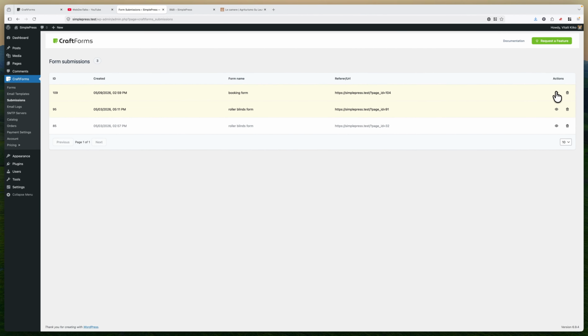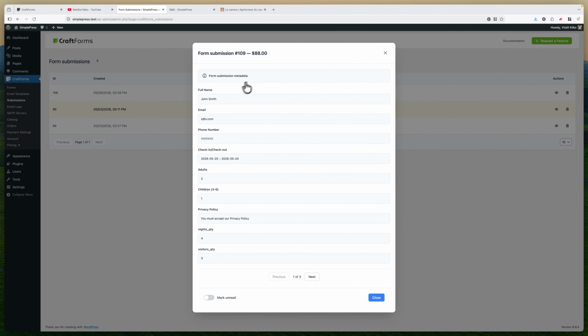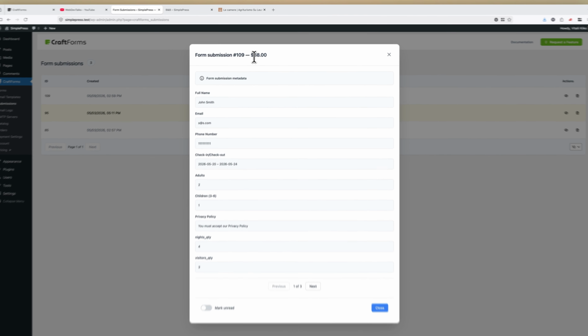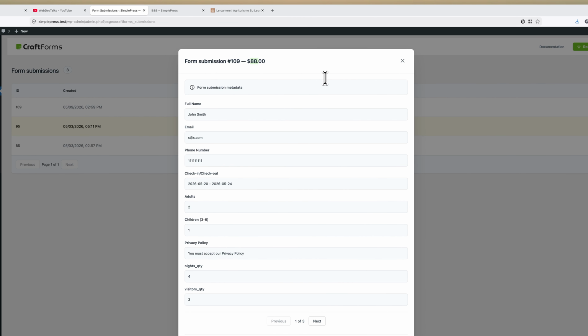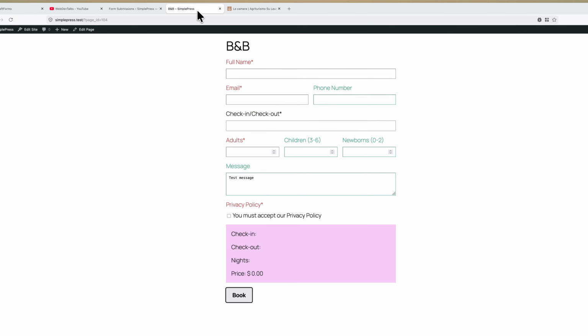I can click this icon, and now I have my data: the name of the person, email, phone number, check-in and check-out dates, then the number of adults and children, and also my smart variables are displayed here as well. Okay, and even a price. So it's a light version of booking. It does not change anything inside the form.